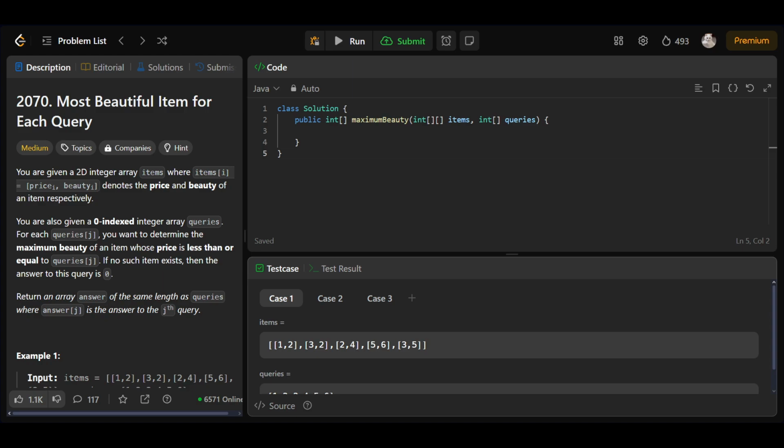Hello people, so today we'll be solving the LeetCode daily question, that is 2070, Most Beautiful Item for Each Query. In this we are given a 2D integer array items, where items[i] represents the price and beauty of an item, where price denotes the price and beauty denotes the beauty of the respective item.